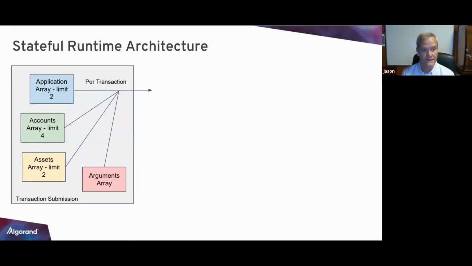Okay, stateful is a little bit different because the logic lives on the chain. You don't have to provide it. All you do is make an application transaction. And every application transaction allows you to pass a couple of arrays.